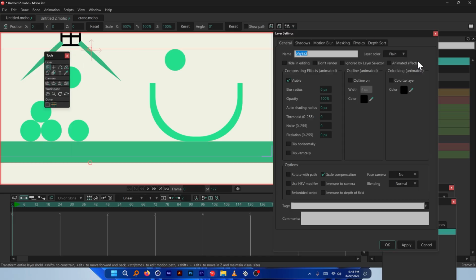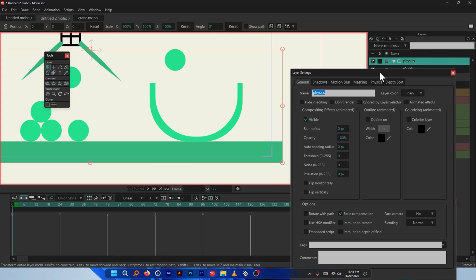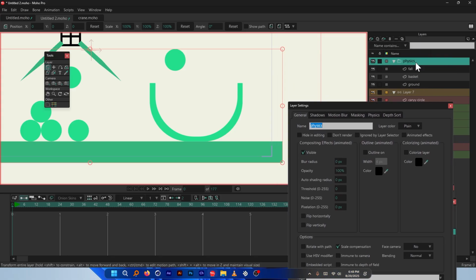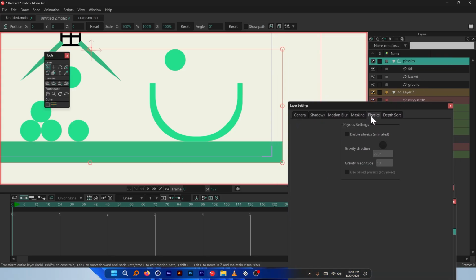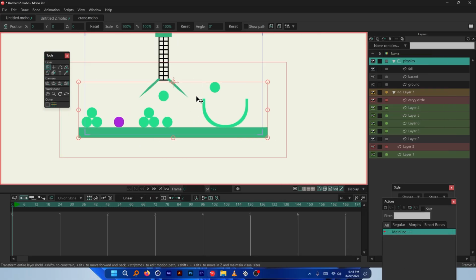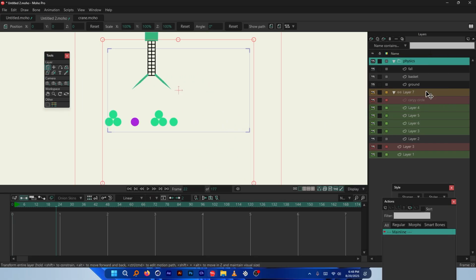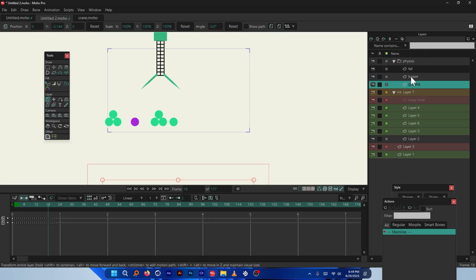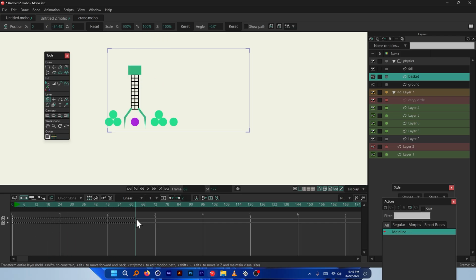Now you double click the group, and to enable physics in Moho, all the layers that should interact with physics, you have to put in a group and make sure the group settings say physics and enable physics animated. Okay, and then press OK. Now since physics is enabled, when you press play, all those three inside this group are going to fall down. Also if you select each of those, you can clearly see the keyframes that are created for those.